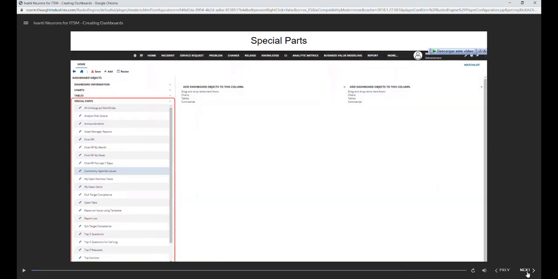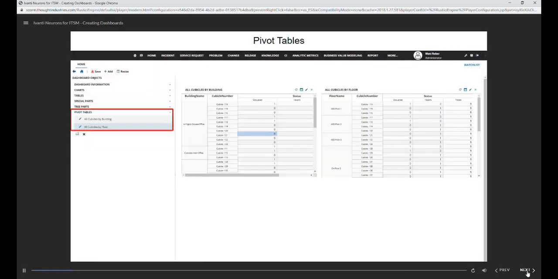Finally, you've got some unique options in the pivot tables that aren't part of those associated with the charts. There aren't any that are out of the box, so we'll look at customizing one in the next module.